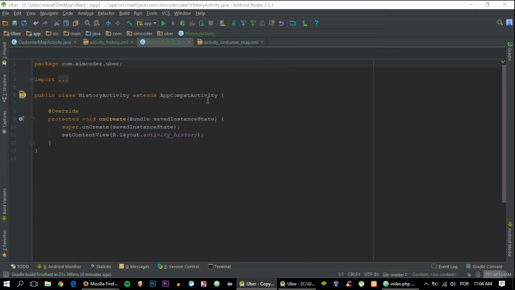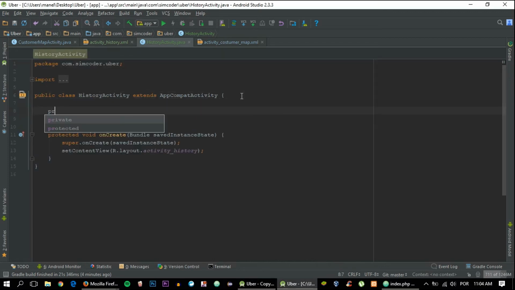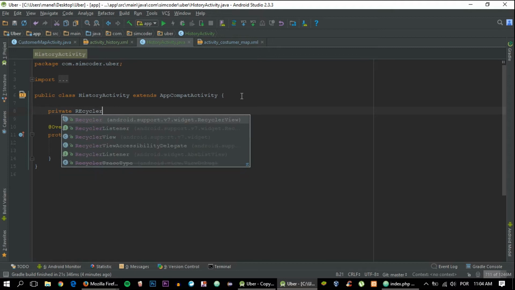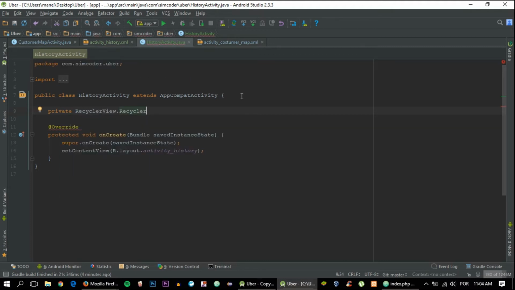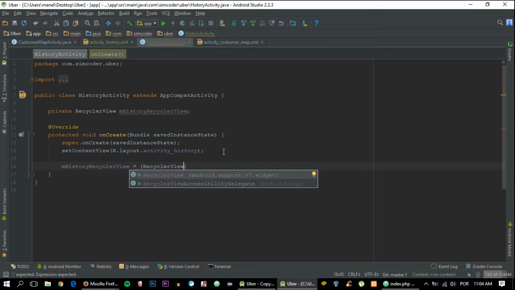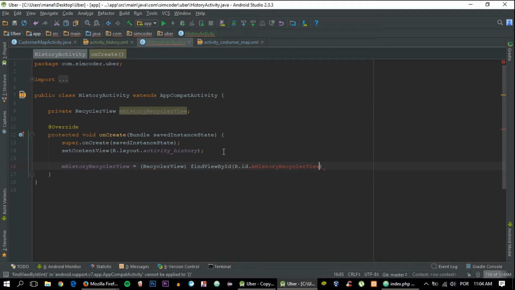And yeah, so the first thing that we'll need is to actually place the RecyclerView variable, and we are going to call it mHistoryRecyclerView. Then we just import it. RecyclerView, findViewById, R.id.historyRecyclerView.